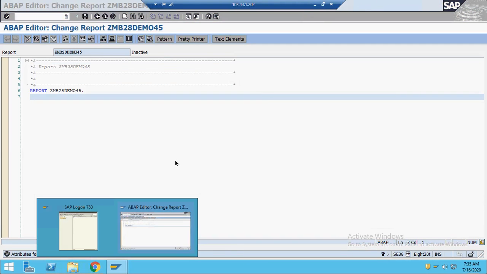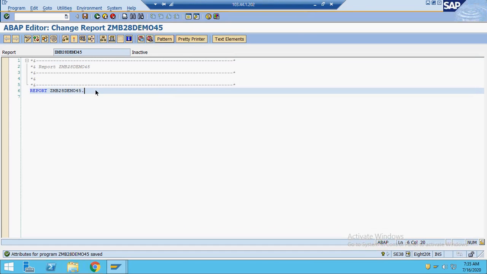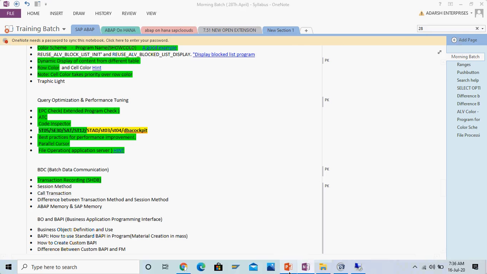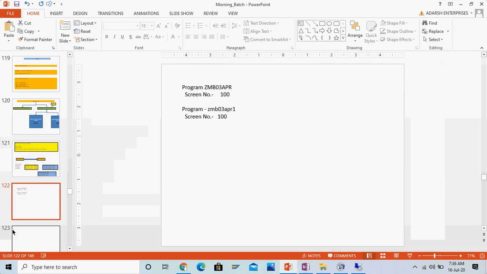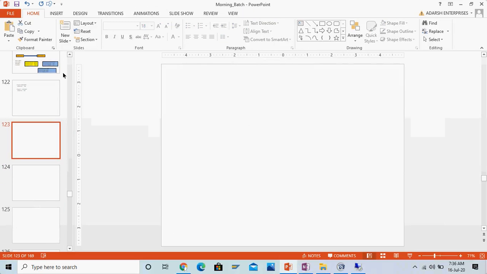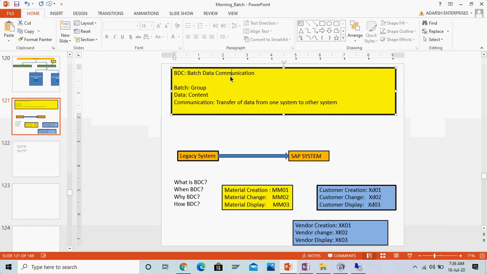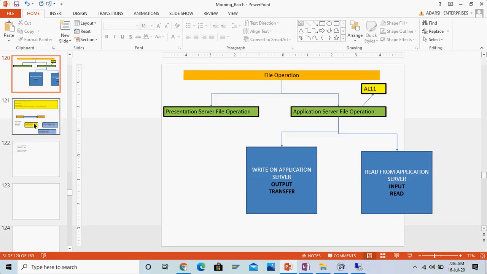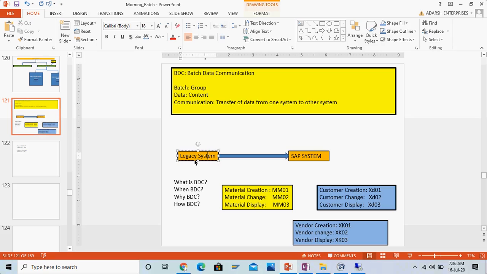Okay, so yesterday what we have seen, that suppose if we have to create multiple materials. In the BDC we have seen yesterday that BDC stands for batch, stands for group. The data is nothing but content, and communication means transfer of data from one system to another system. So whenever we have to migrate the data from a system to another system, in that case BDC comes into the picture. Okay, so here this is the legacy system.